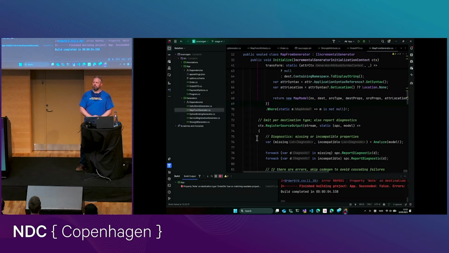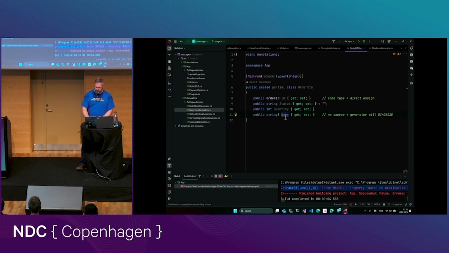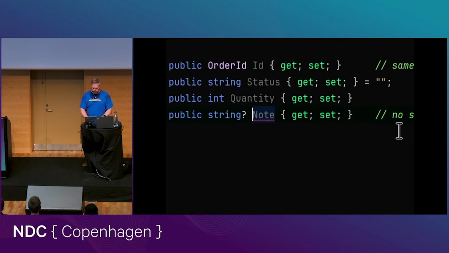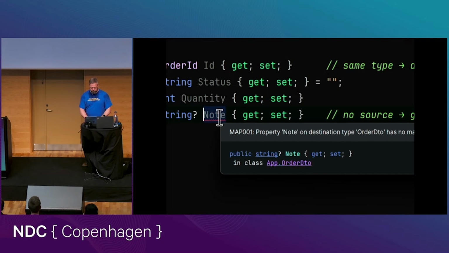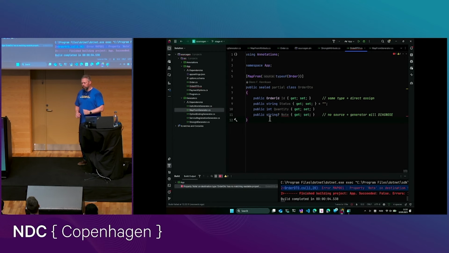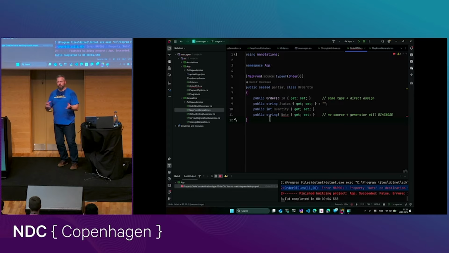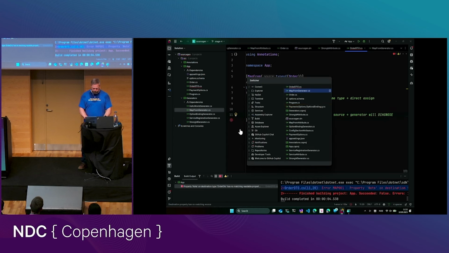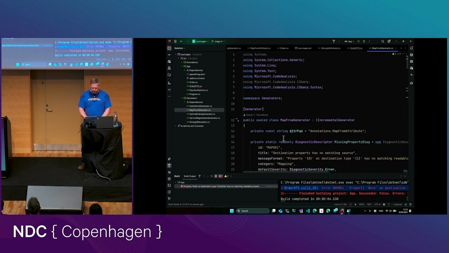Oh, my code failed compile. Property note, I get this red squiggly line here. Map 001, property note on destination type order DTO has no matching value. That's inconvenient. No matching readable property on source type order. So I've built in some rules here that says, well, if things don't match up, we want compile time checking for that. So we got an error here, you can click, go straight to it. Those are these things.